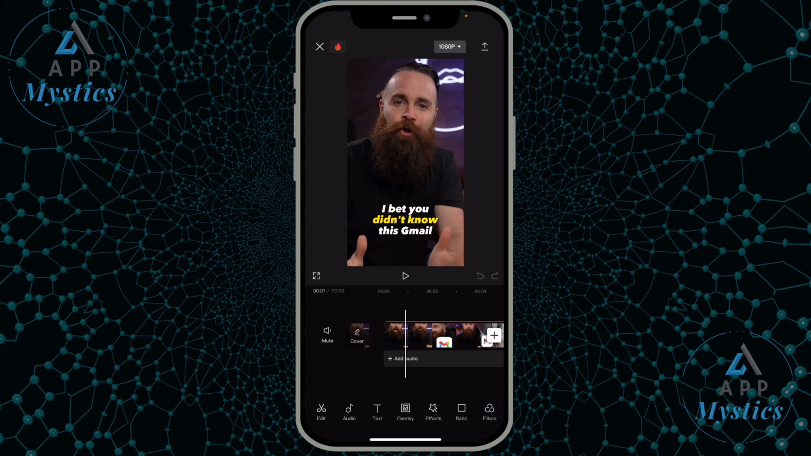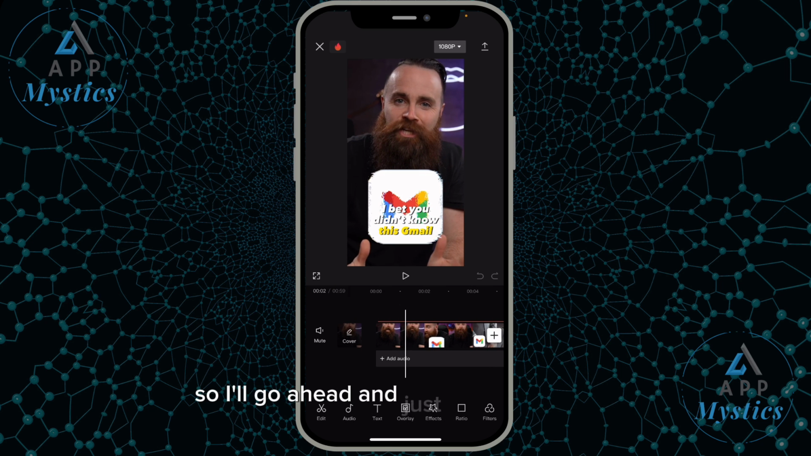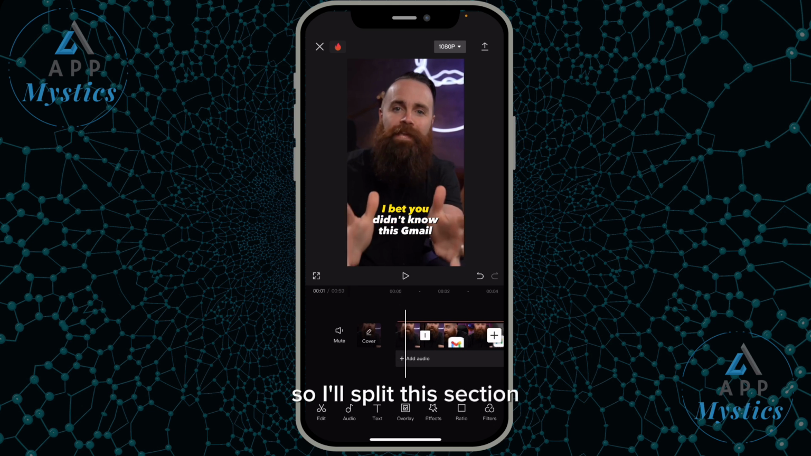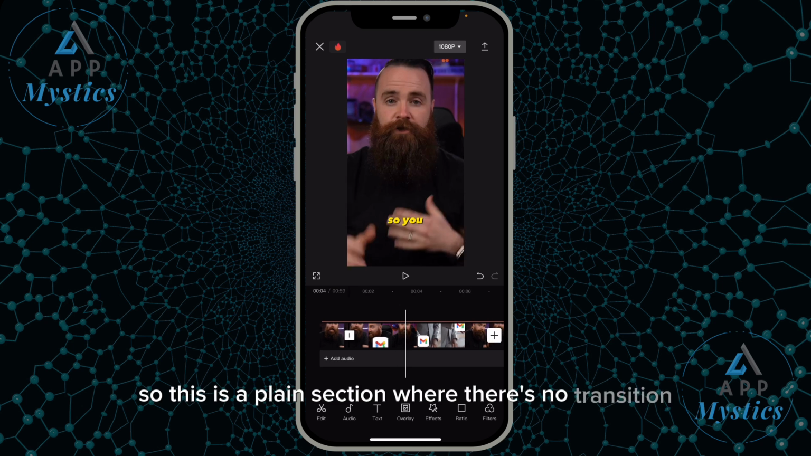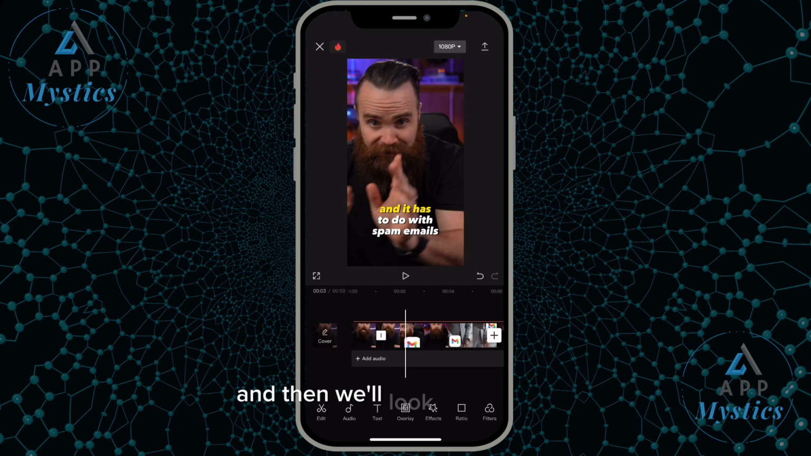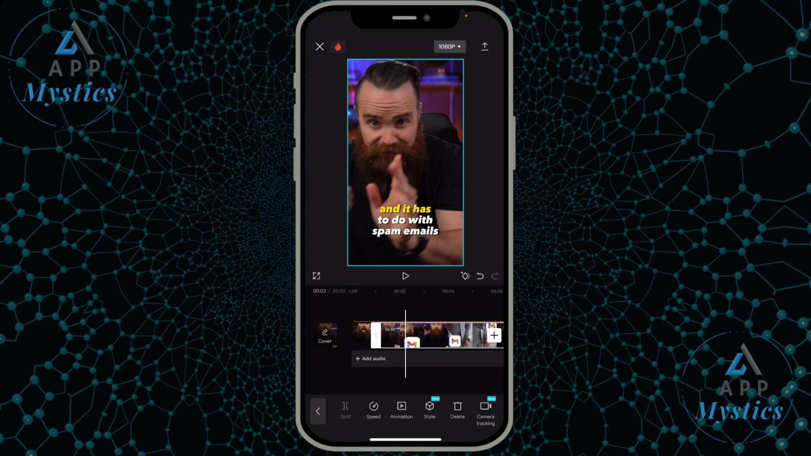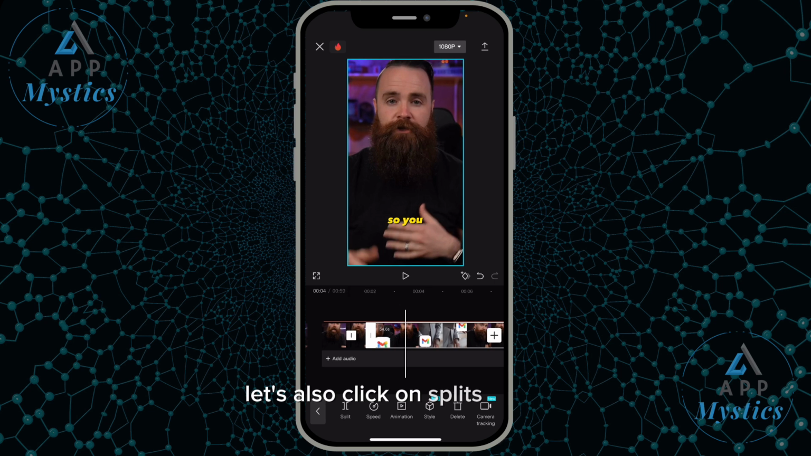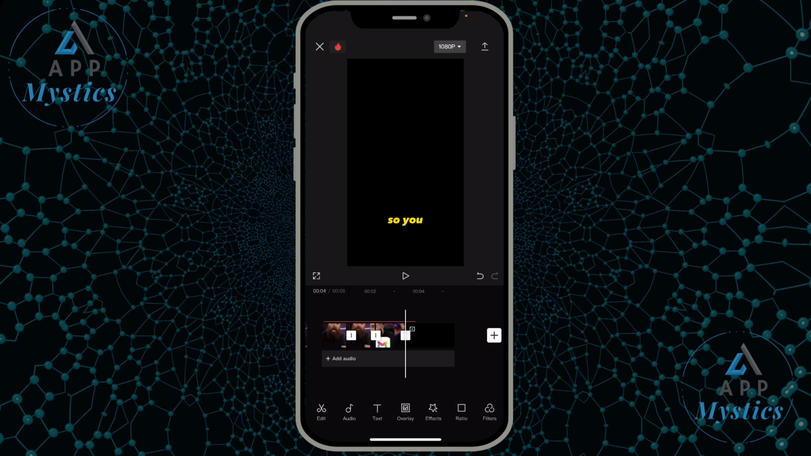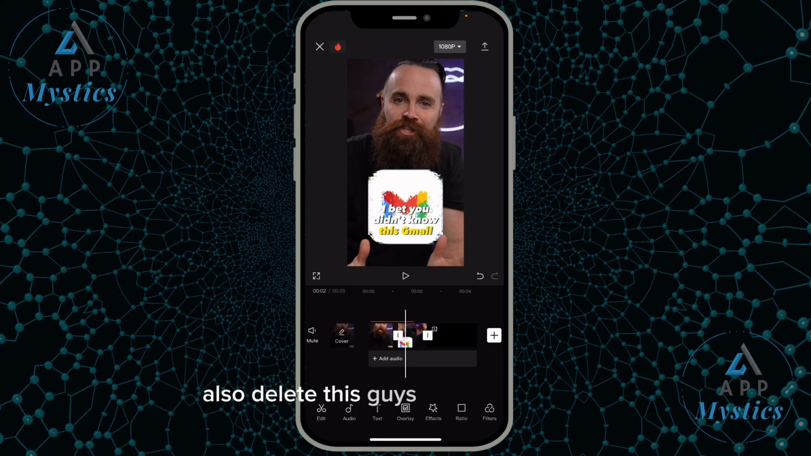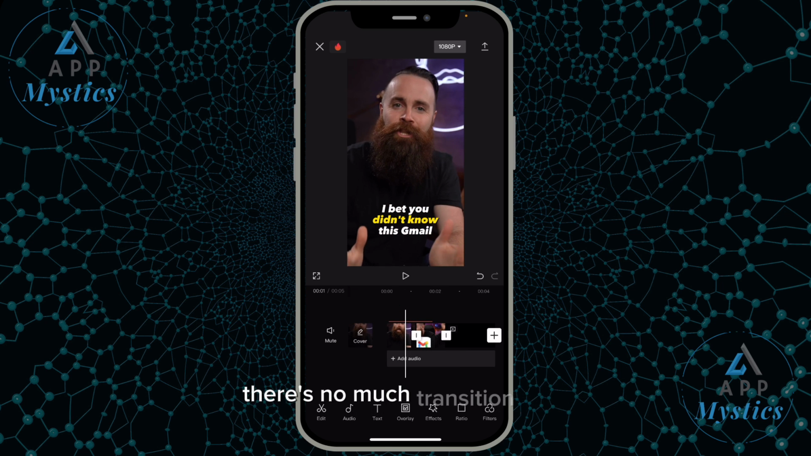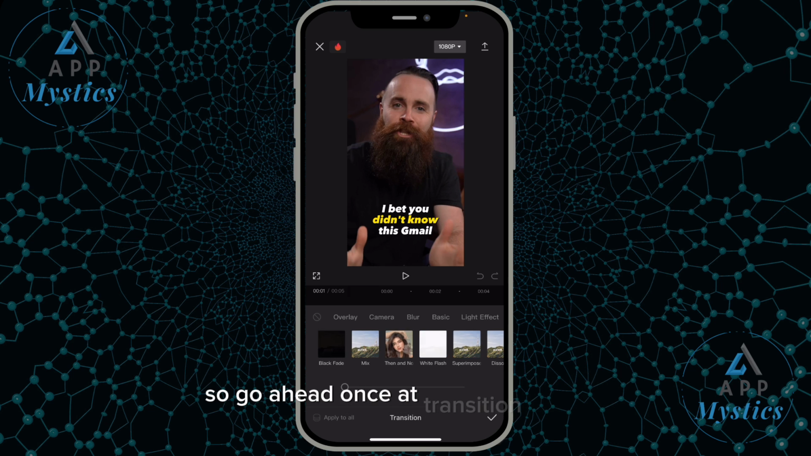As you can see guys, this is already done, so I'll go ahead and just split this section. So this is a plain section where there's no transition. And then we'll look for this place. Let's also click on split, and then we'll delete this. We'll also delete this guys. So as you can see, there's not much transition here, so we want to add transition here.